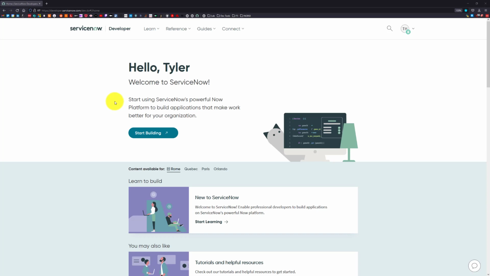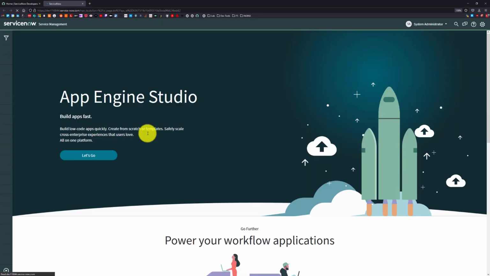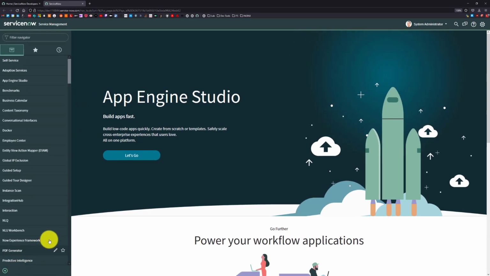In order to do that, on this developer.servicenow.com website, we're going to click this Start Building button right here. What this will do is basically open up our developer ServiceNow instance that's unique to us that we just created a group of objects on using Terraform. And to see some of these objects, we're going to click on the left-hand side where we're going to maximize the navigator.